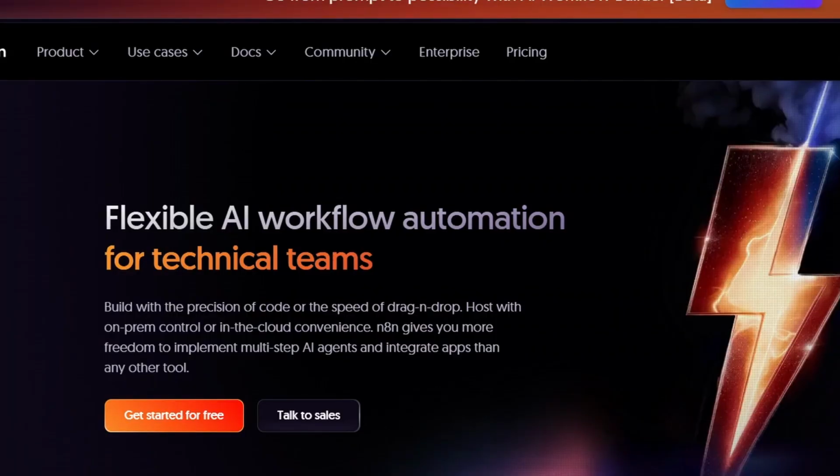Now, I've never actually used N8N before. I've watched a few videos and I've seen a few workflows, and I have a general idea of how it works and what it does, but I've never actually used it before.